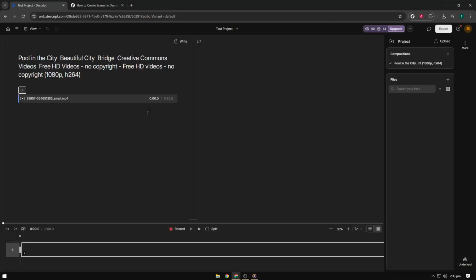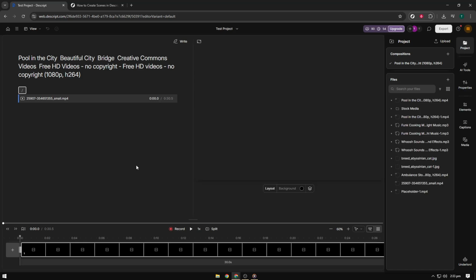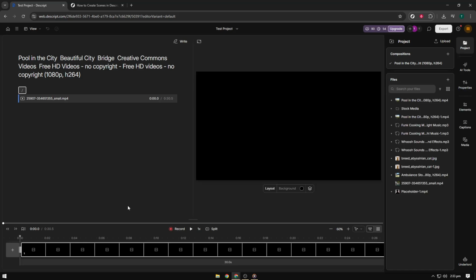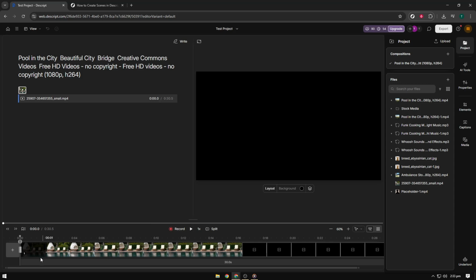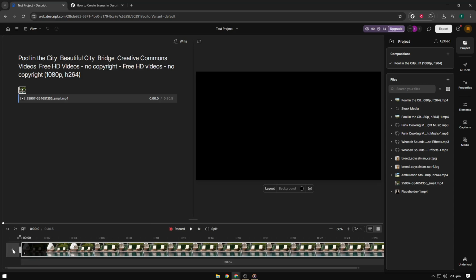Now, to start creating scenes, you'll want to focus on the project timeline. The timeline is where all the magic happens, as it showcases your video or audio in an easily editable format. Look for the Add Scene icon on the timeline. You'll often find it either at the beginning or the end of your timeline, depending on where you want your new scene to go.